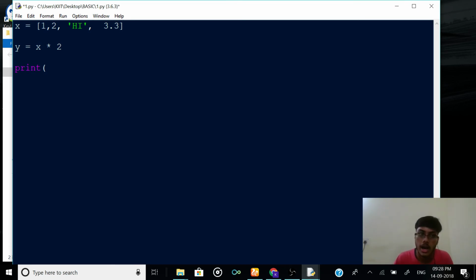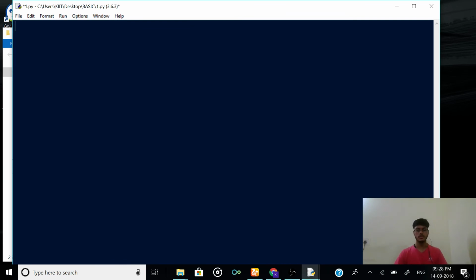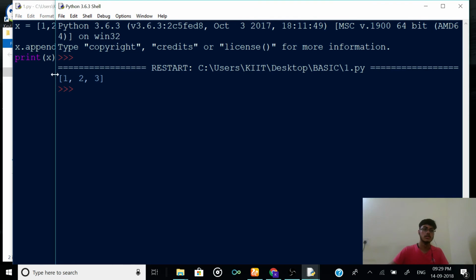I will show you how to do operations. If we have to insert a new element, for example I have to put 3 after 1 and 2, we can use the append function. Append is the function with which you insert an item at the end. So x dot append 3. Printing x, here you can see 1, 2 and 3.